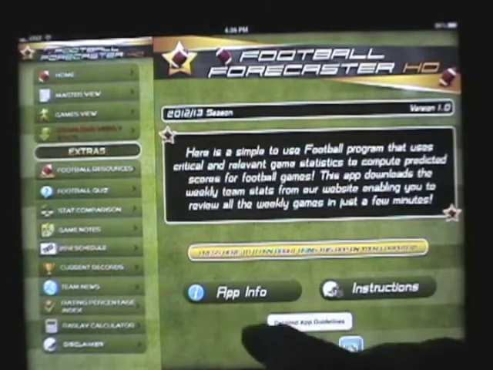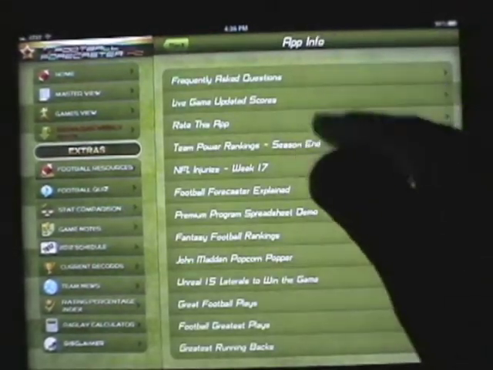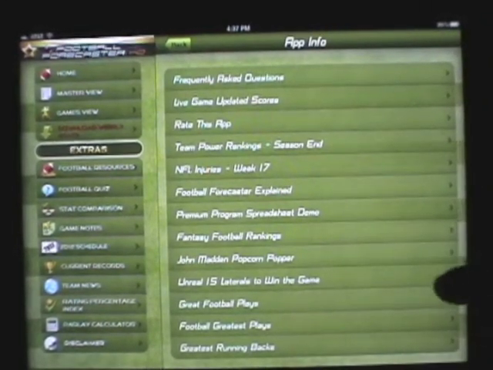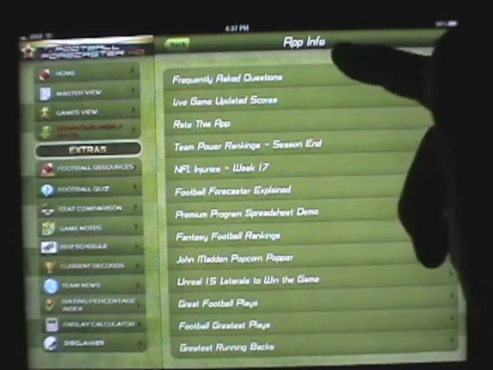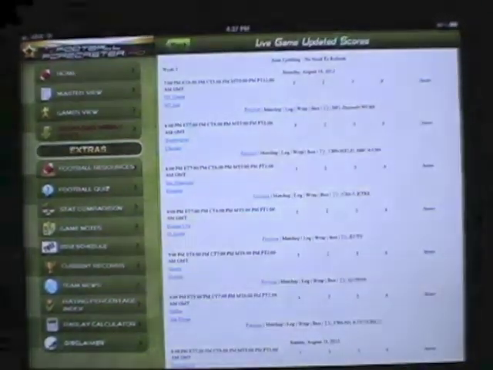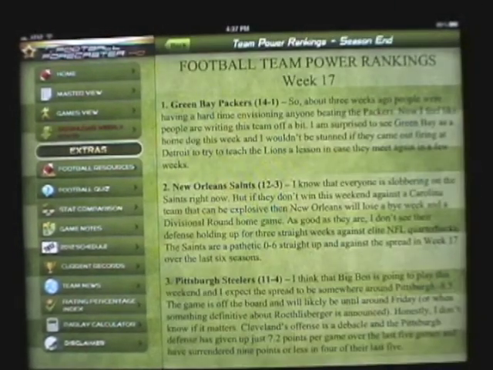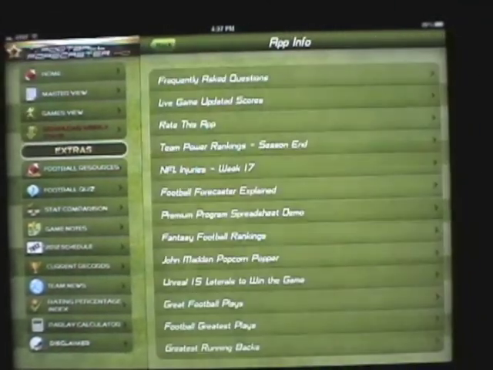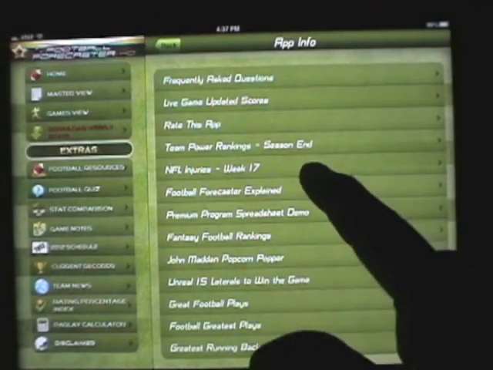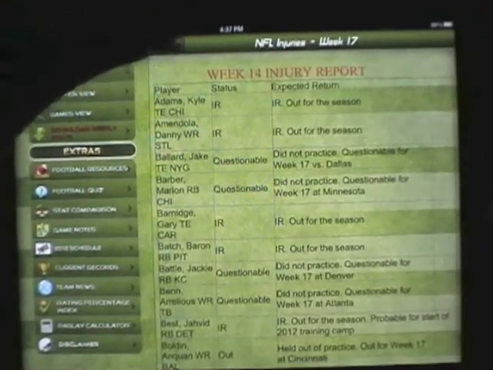Down here on the bottom we have app info, which is other information really useful about the app and football in general. There's frequently asked questions. Here's where you can go to look at the game scores on a week, as live game scores. Power ratings, we're going to be updating this weekly for team power ratings information. Injuries, we're going to have that. Every week we're going to have injuries you can look at.